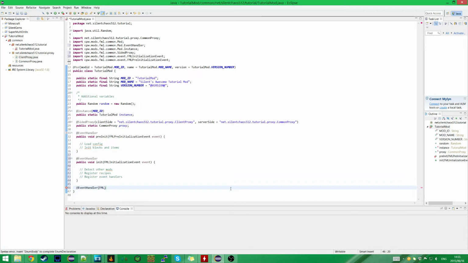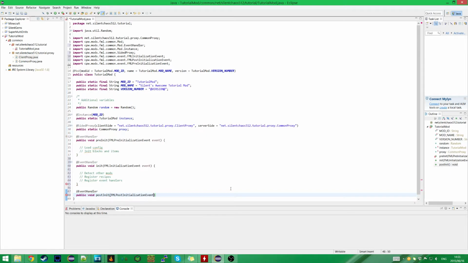Why did you not detect that? Oh, I'm doing things the wrong way. That's why. Public void, I call mine post init. Again, the name of the function doesn't matter. It's just the parameter that matters. It takes FML post initialization event.